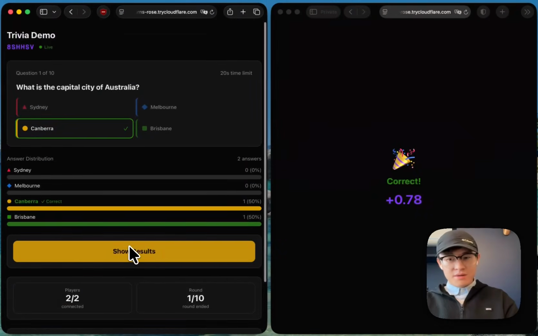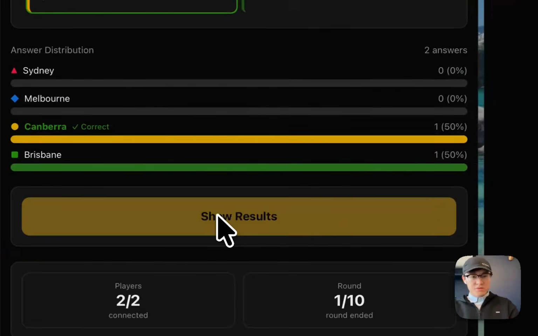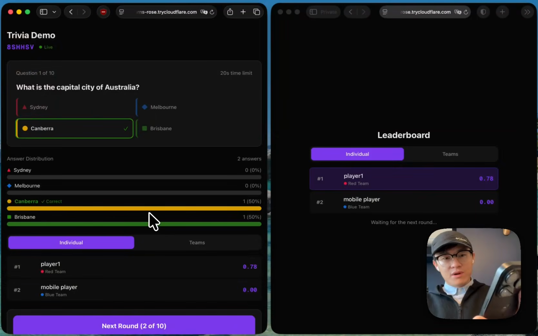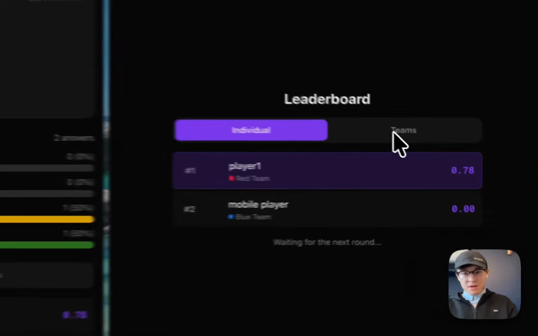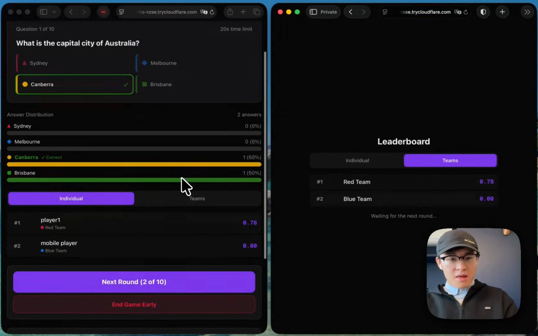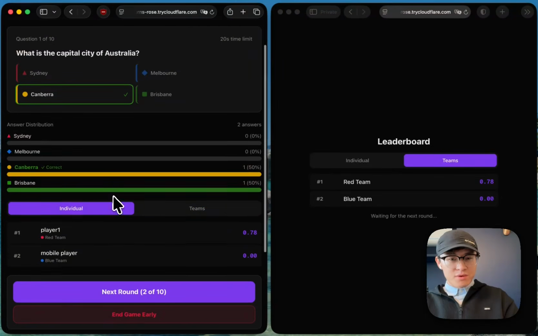The next step is the host can show the leaderboard to the players. And there are two leaderboards. One is individual, and the other is the team leaderboard. The host can see the same view as well.